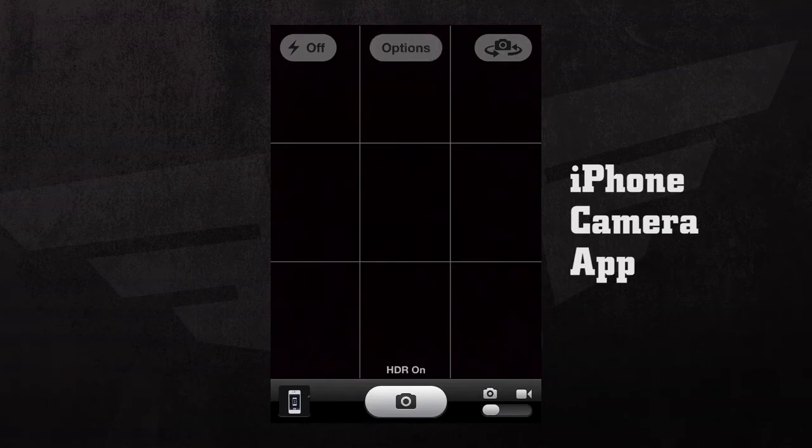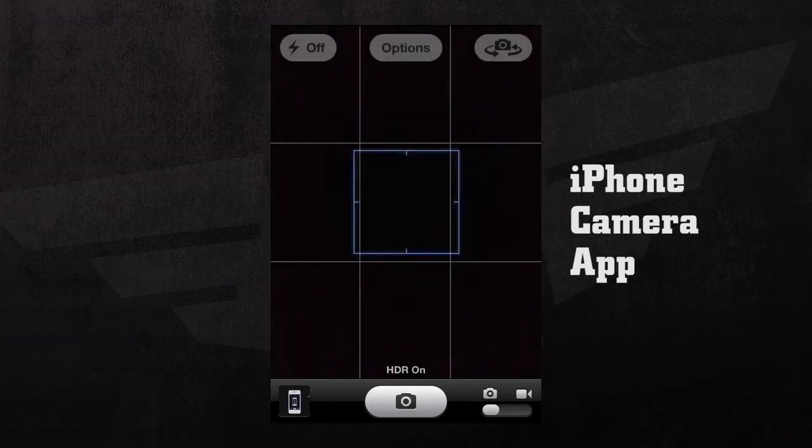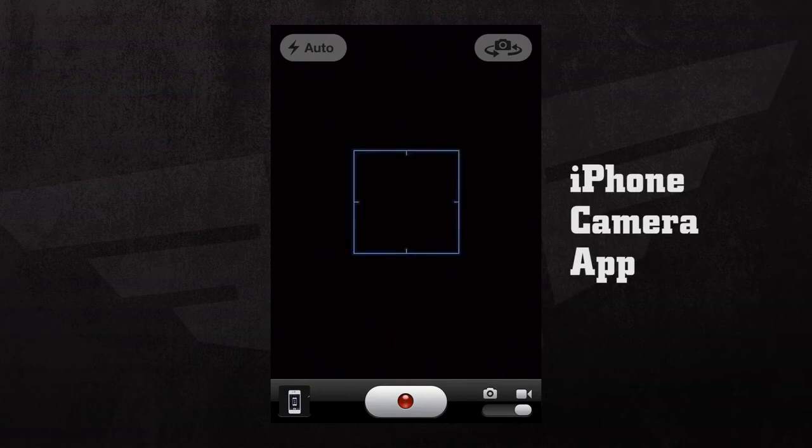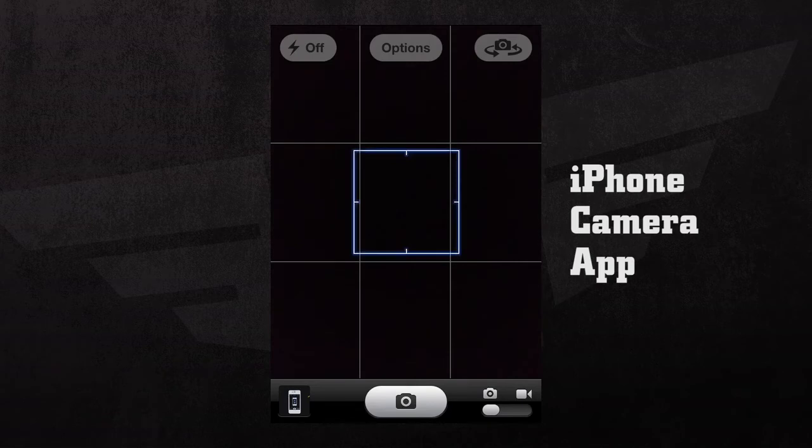If we'd like to switch to our front-facing camera, just tap the button in the top right-hand corner, and it'll switch over to our front-facing camera. And press it again, it'll switch back to the back-facing camera. If we'd like to record video, just slide the bottom right-hand corner slider over, and we can record 1080p HD video. Just slide it back, and we'll be taken back to our camera.